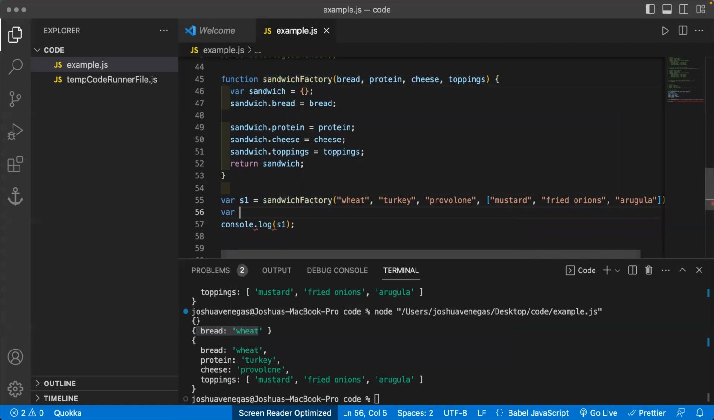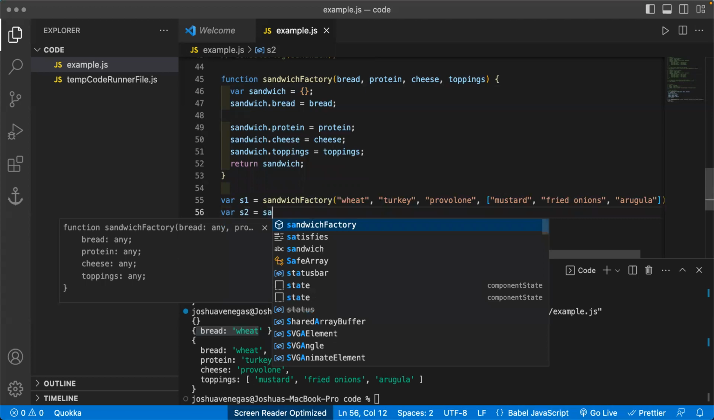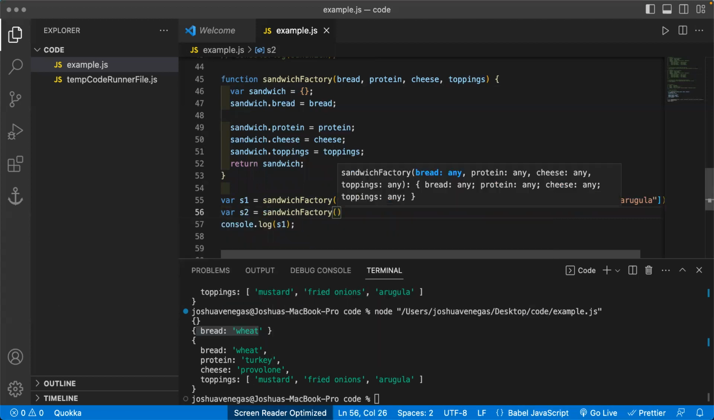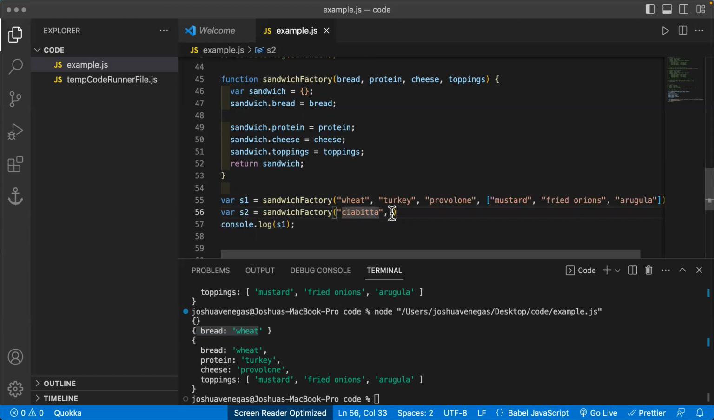So now we can say var s2 equals, I'm going to call the sandwich factory, and I'm going to say, what's a bread? Not wheat, because we already used wheat. Ciabatta. Something I can spell. What about panini? That's close enough. Okay, ciabatta. Ciabatta bread. That's how we say it in Boston.